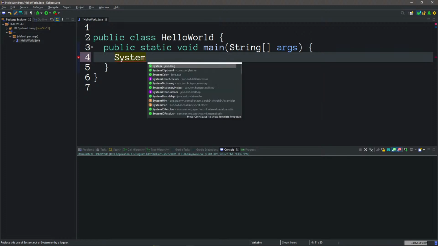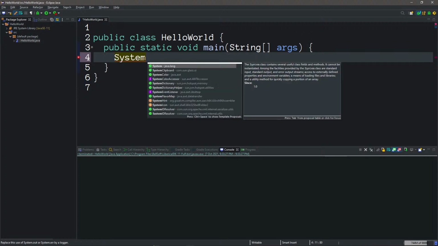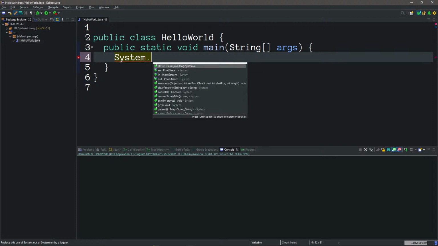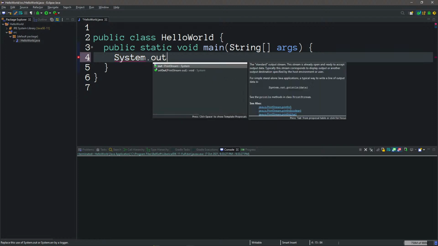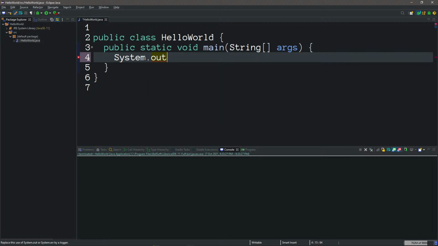Okay, System. System is there. So out. There are explanations at the right side. It is very useful. This is how I learned Java better after I graduated in 2011. Because during my study I used NetBeans. Sometimes it is not helping.